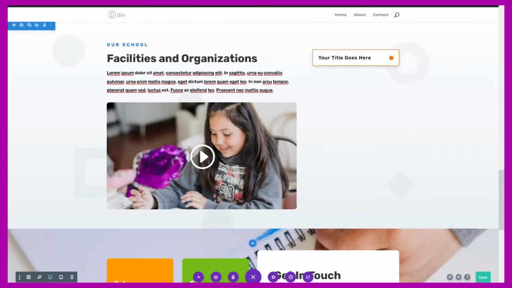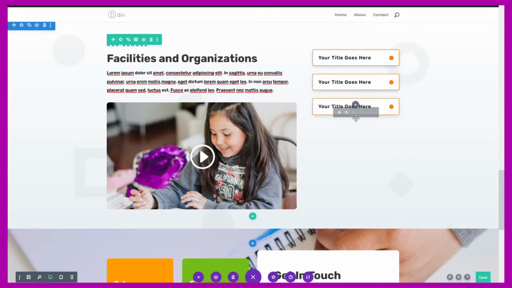So there we go. We have a quick and easy little design going on right there. And now when we go to duplicate it, all of them will look the same.